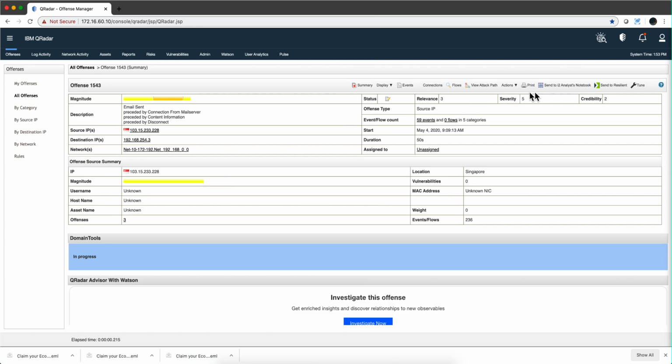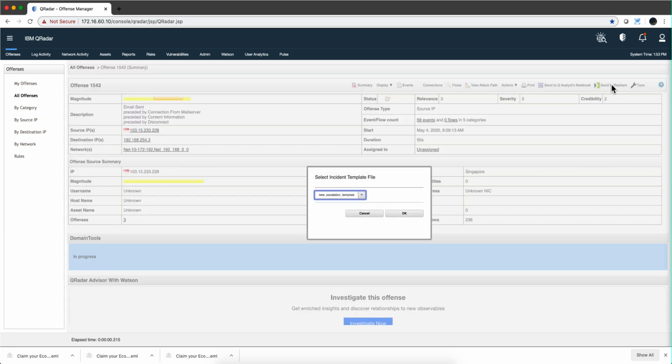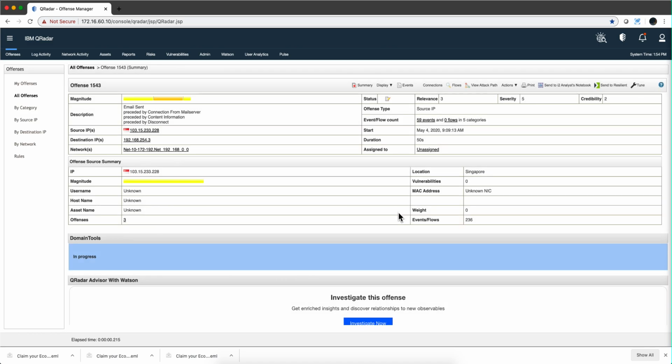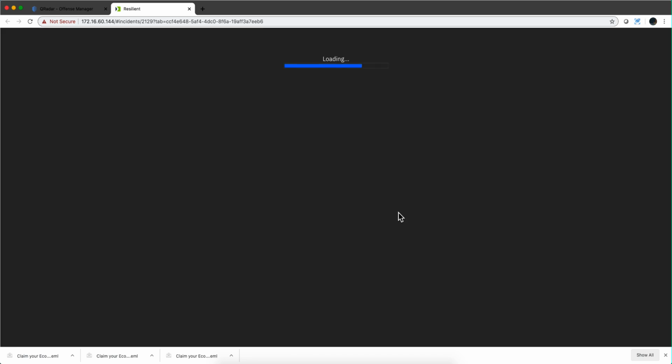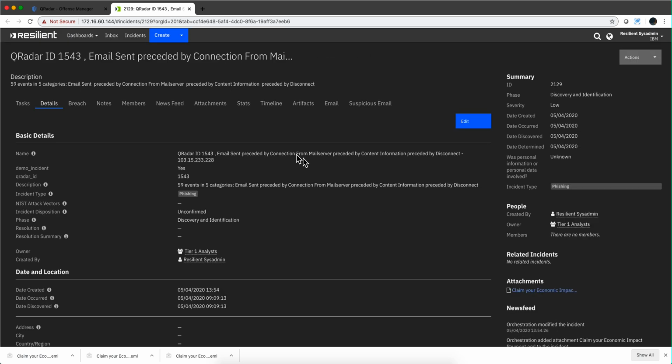So let me show you what I learned from Andrew Worsworth and Max Lewis, who have dealt with and helped customers deal with real phishing incidents. If you send this to Resilient, and I'm going to select the template here, you can have multiple templates to help the person at the other side begin the classification of that information. I just send that to Resilient, and I'm here in the Resilient console.